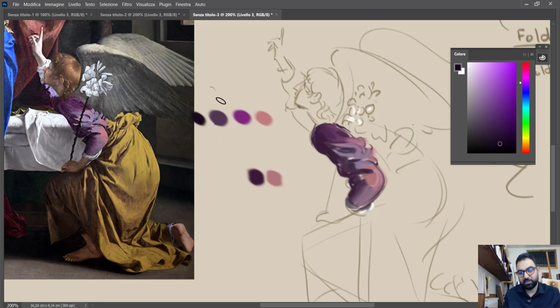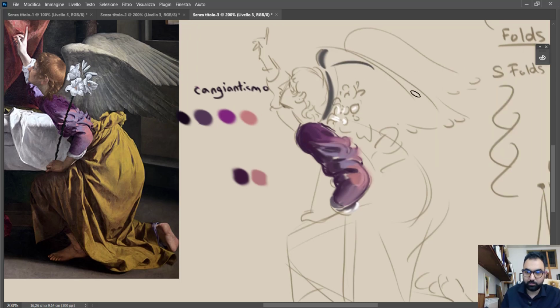So these are called cangiantismo. Cangiantismo. Which is a Florentine tradition of coloring forms. And it's absolutely beautiful. I love the effect of that. Michelangelo used that as well in Sistine Chapel. So when you have time, take a look at that as well.